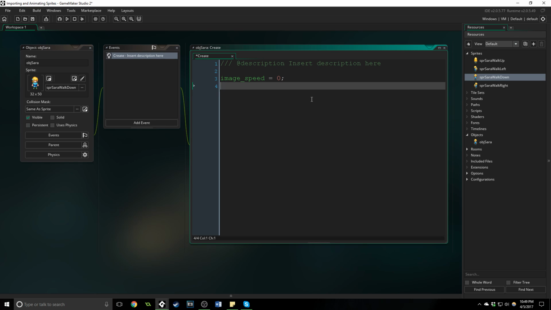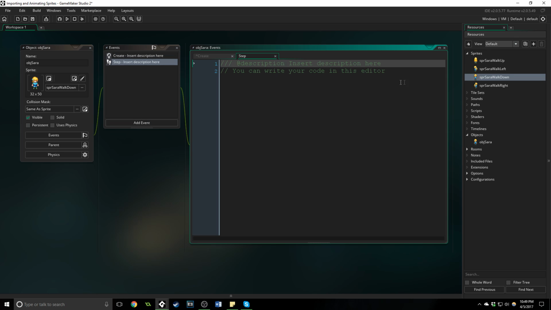So image speed equals 0, and then we're going to do walk speed equals 3.5. We're going to set up a variable for the walk speed because you want to have variables when you are placing them all over the place, like we're going to in just a second. Now we're going to add event step, and this is where the bulk of our code is going to be, all right? So follow along.